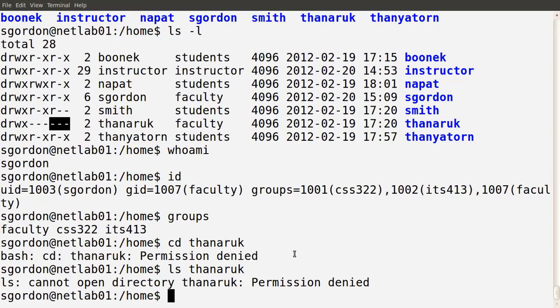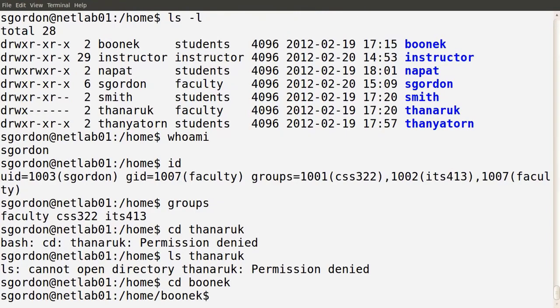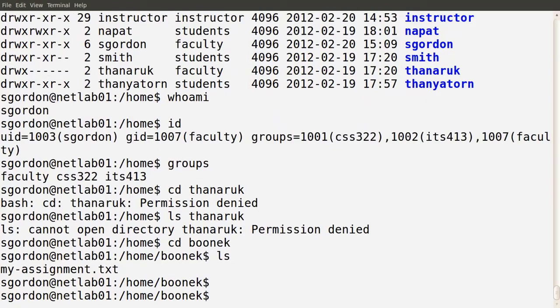What about other users? Well, we see I can access their directories. The user Bunek, I can cd into that directory. We see, although I'm not part of the students group, I am another user, and we see for the directory here, other users have read and execute permission. So if I try and cd into that directory, yes, I can. And if I run ls, I can see the contents of that directory. So I can access this user's home directory and see files in that.